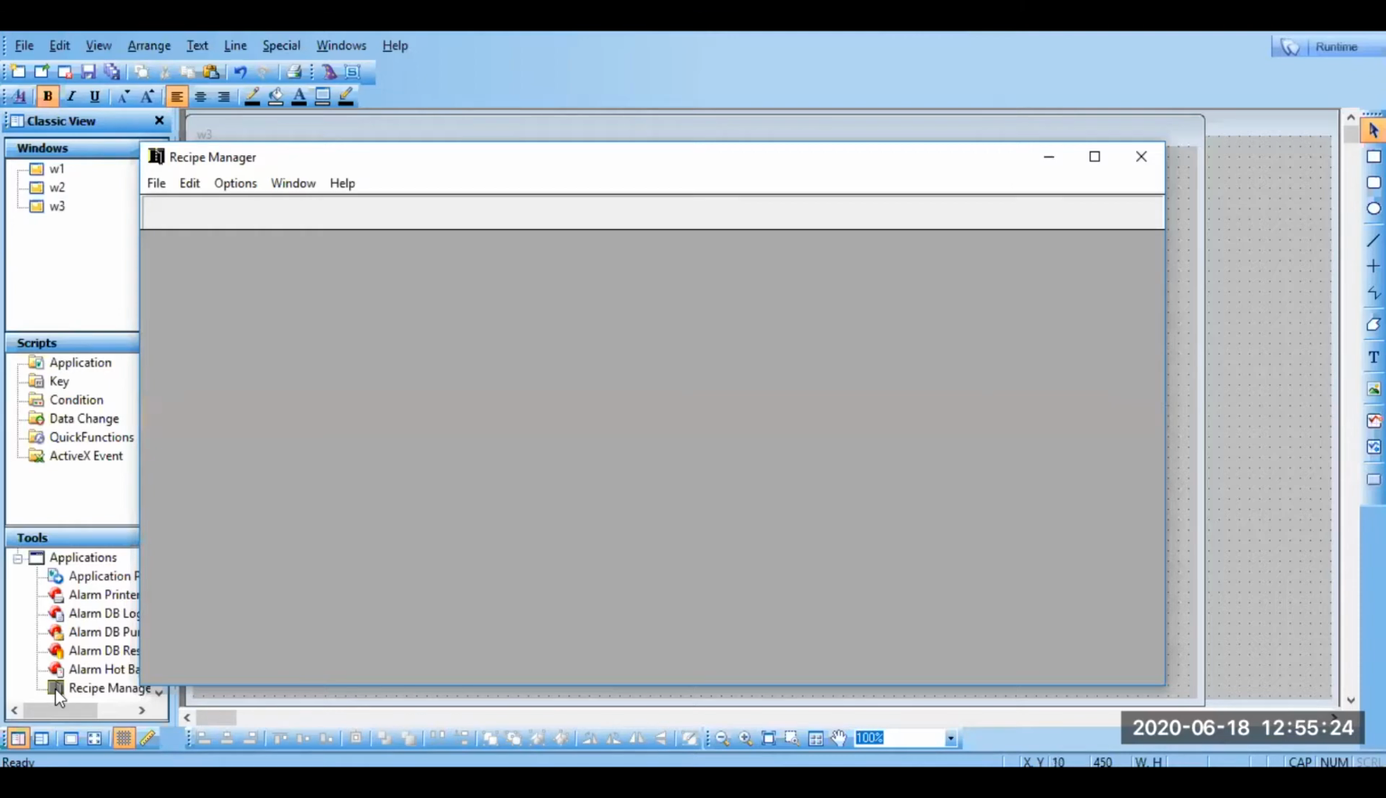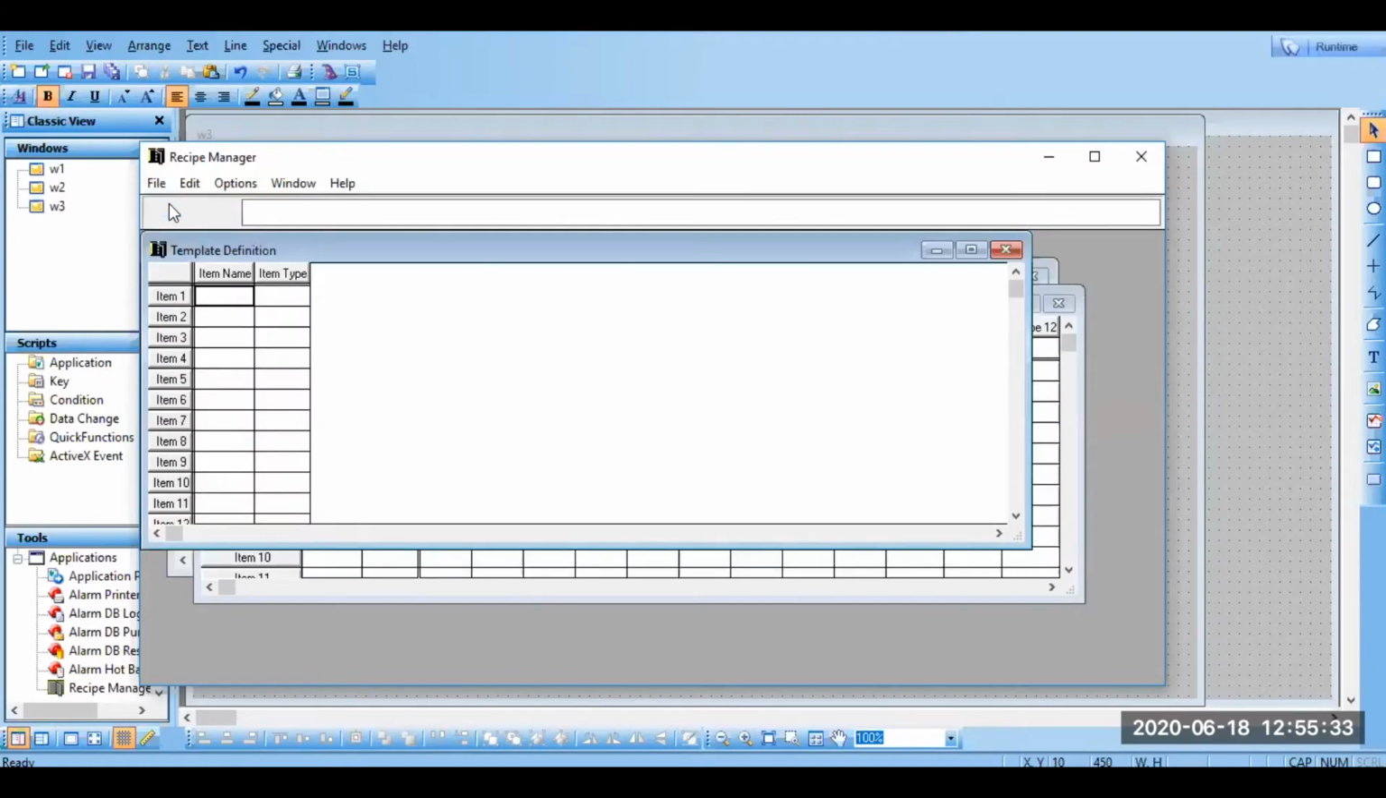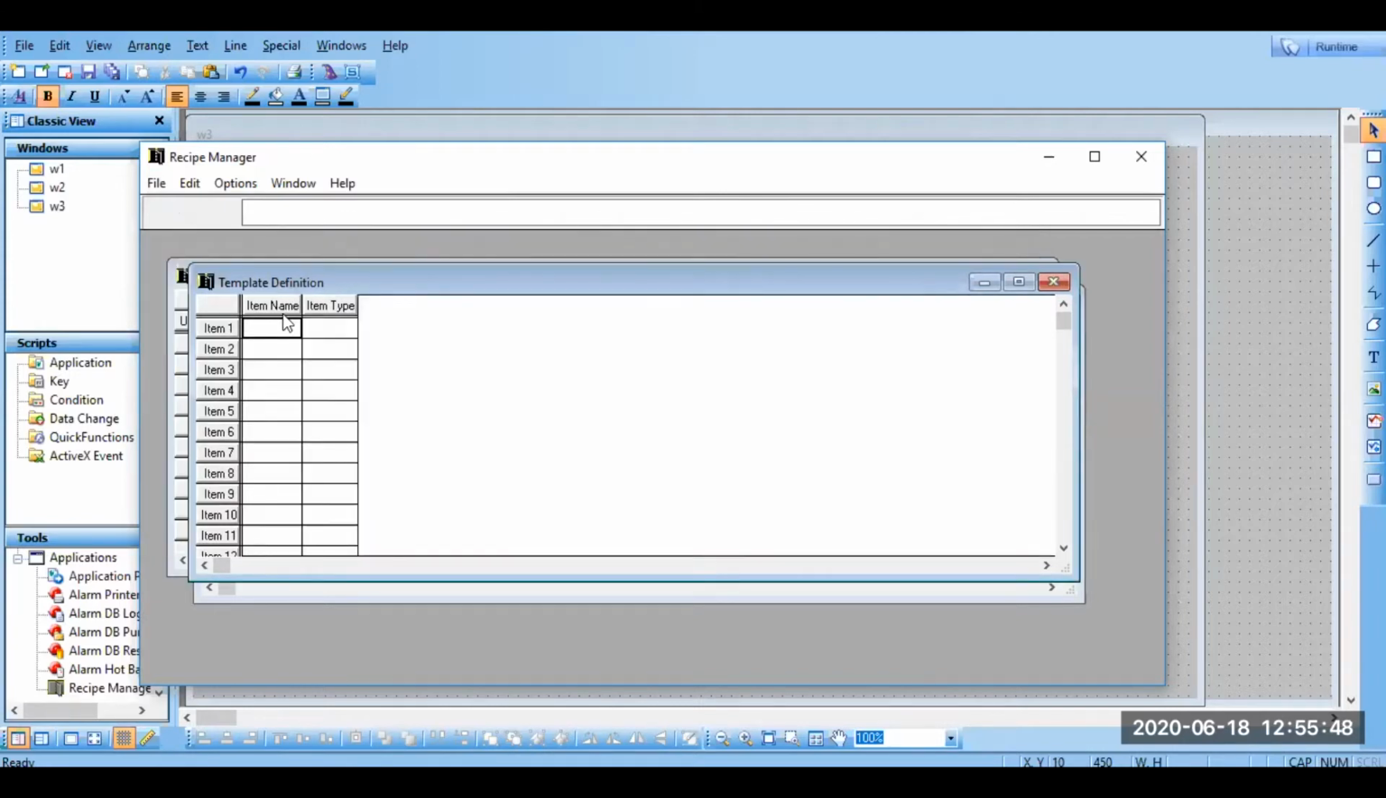So the recipe manager window came. Now go to file and click new. Once you click new, it gives you 3 windows. One is the template definition, another is the recipe definition, another is the unit definition. So just go with the template definition. The template definition is the one you need to do first.